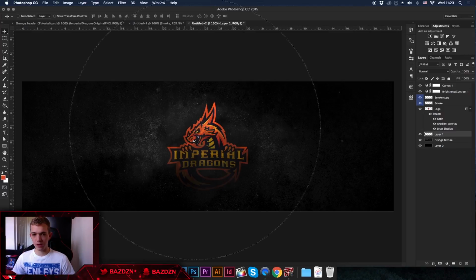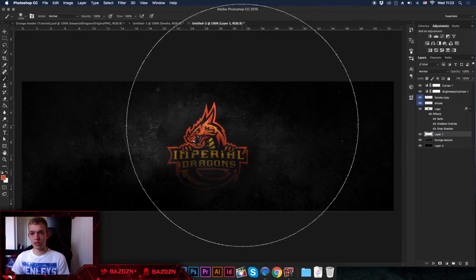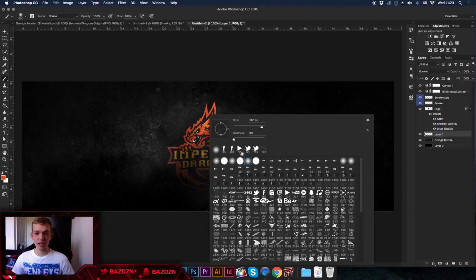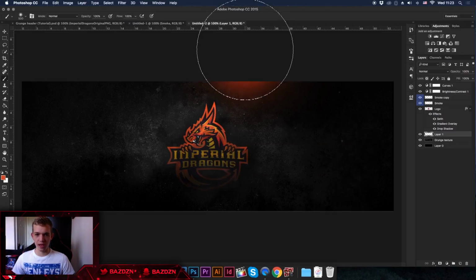Now we need to press B on our keyboard to get our brush tool, or you can just click right there, and then we can use our square bracket keys to resize the brush. And okay, that should be fine. If you want to know what brush I'm using, if you right click, all these options come up, and I'm just going to use this default brush right here. I think everyone should have it, so you shouldn't have any issues.